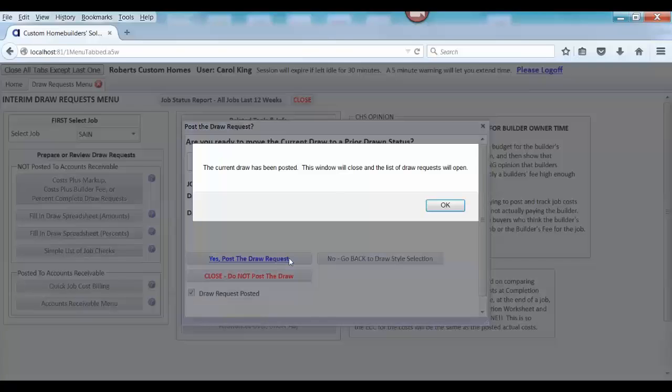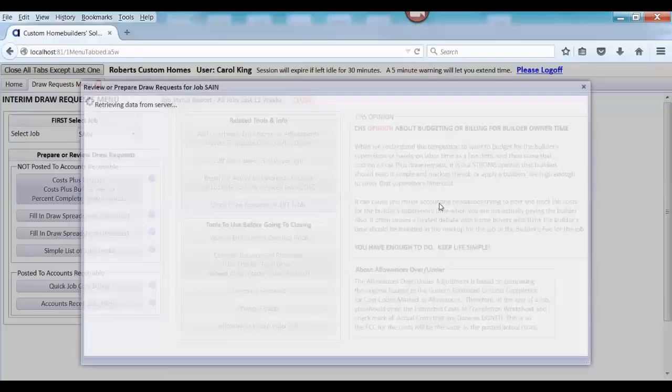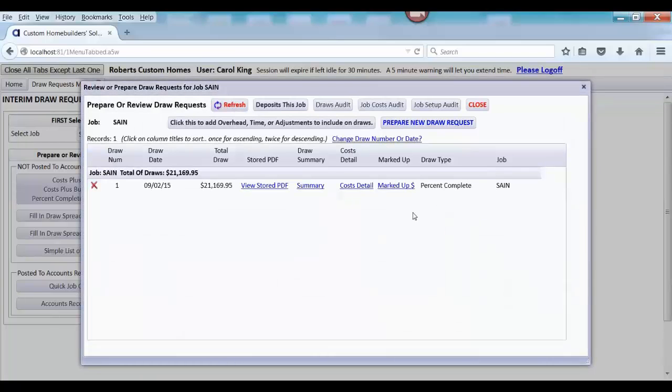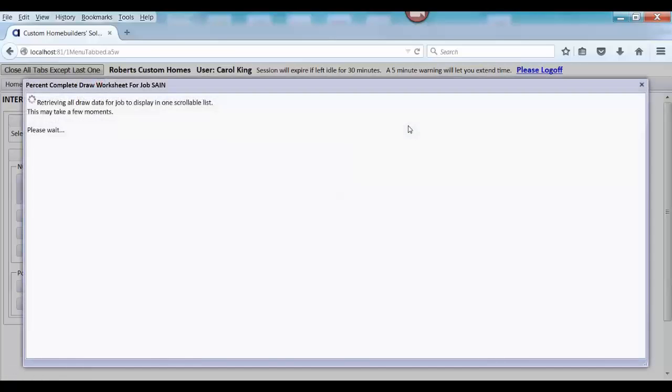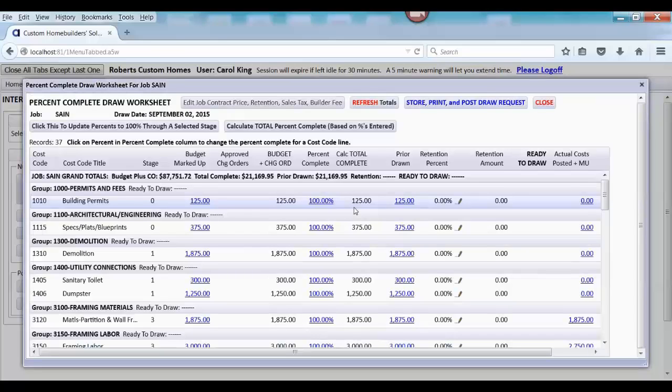I'm going to click yes, post that draw request. And now you can see that amount and that draw request as a previous draw. And if you want to see that PDF again, you can click and do it, or if you needed to delete that draw. But let's play like stage 4 is now done. We moved ahead in the world.